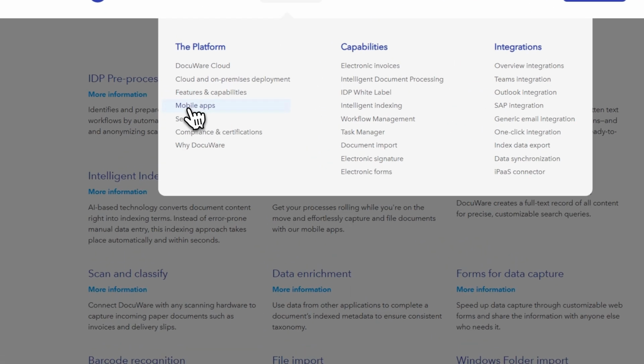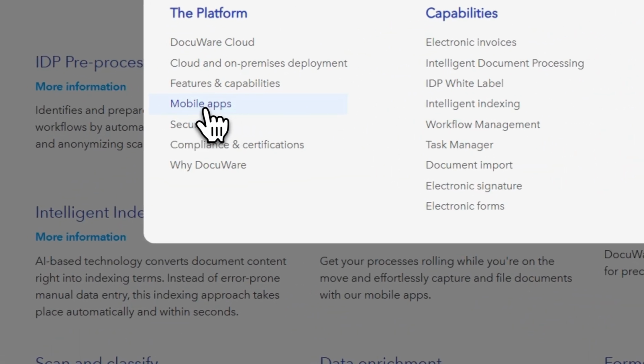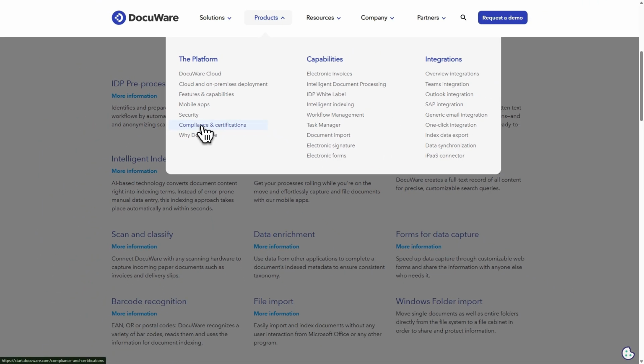DocuWare also provides mobile applications, which allow users to access and manage documents on the go using smartphones or tablets. Security is another critical feature, as the platform ensures that all data is protected through encryption, access controls, and strict permission settings. Furthermore, the compliance and certification features ensure that DocuWare meets industry standards and legal requirements, making it a reliable choice for businesses that need to follow strict regulations.